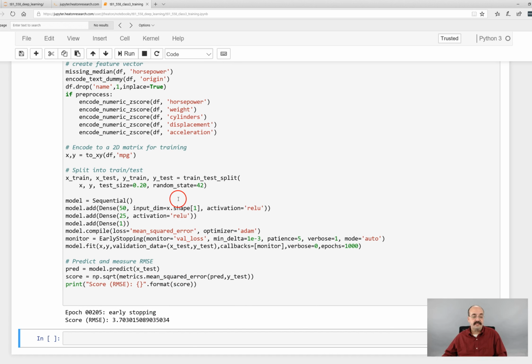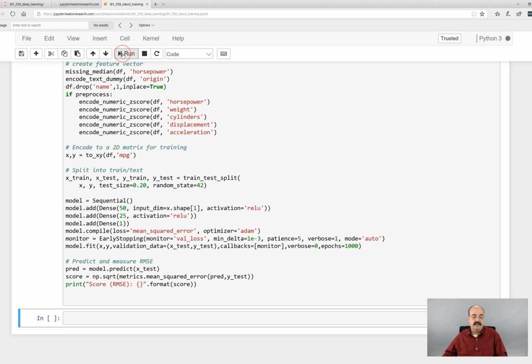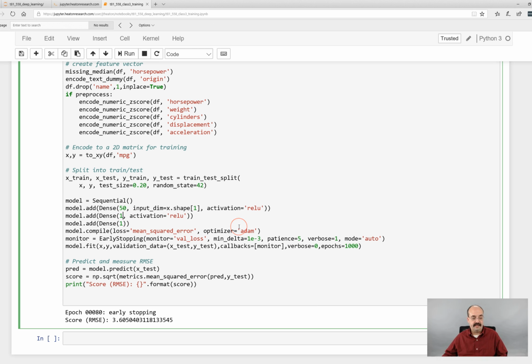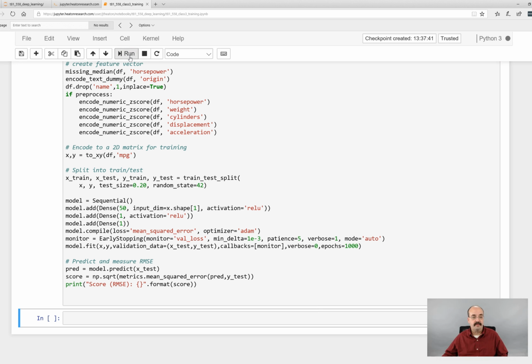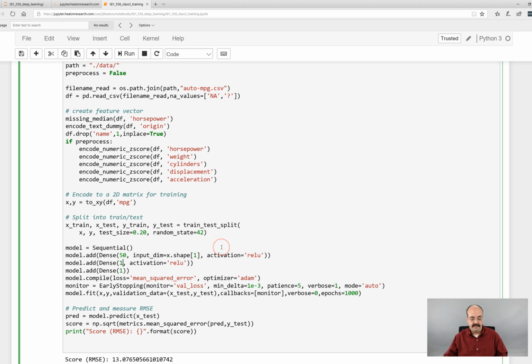It shows you, and this one I did do some optimization on here. It's a 3.7 for the auto MPG. We'll run it again, 3.6. You can try various things. So if I take that and make the second hidden layer just 1, it probably won't do as good. It's taking a little longer to train. $13, yeah, not nearly as good. But you can experiment with these and see if certain things really help.